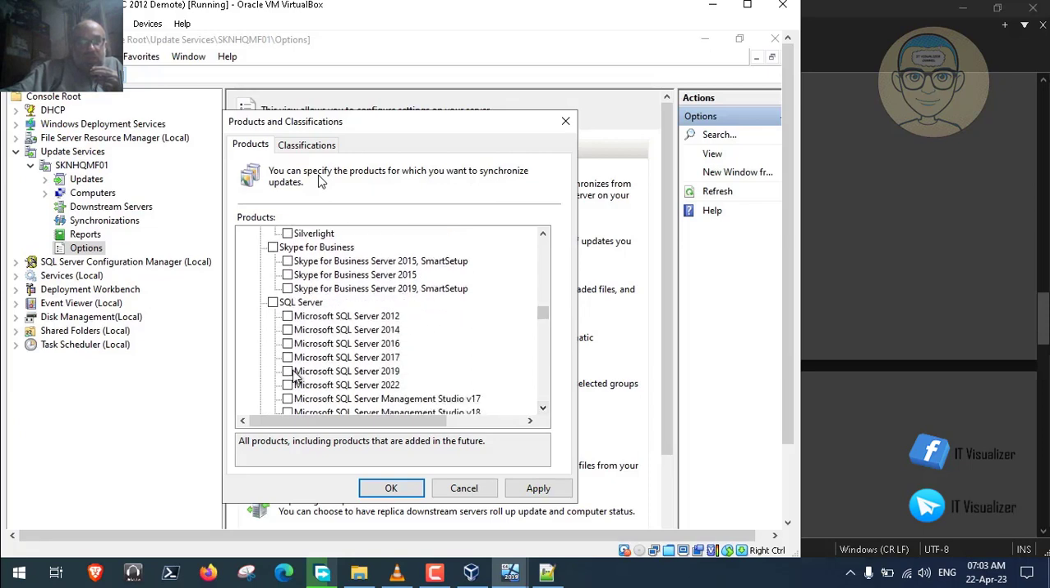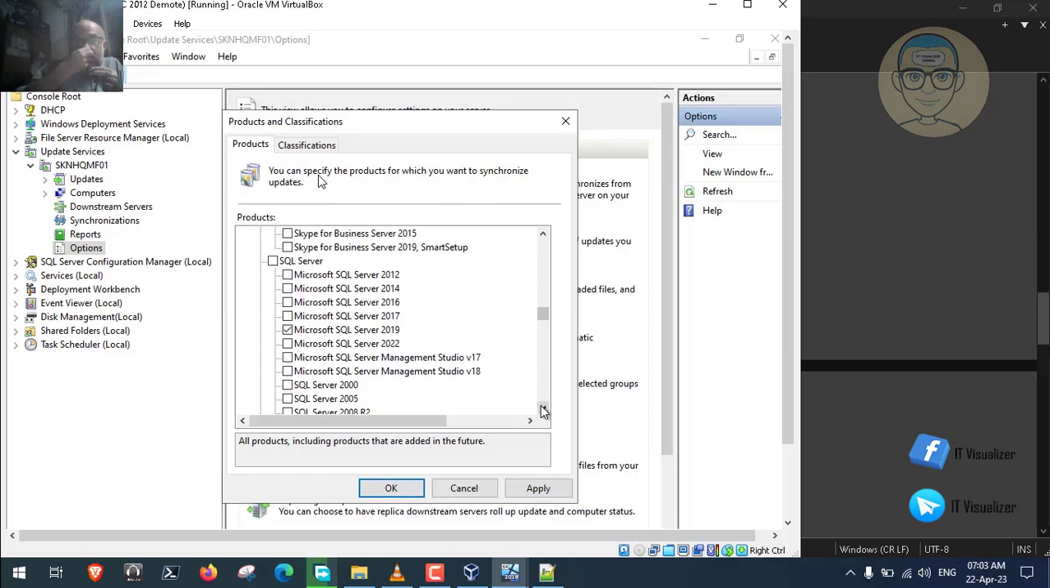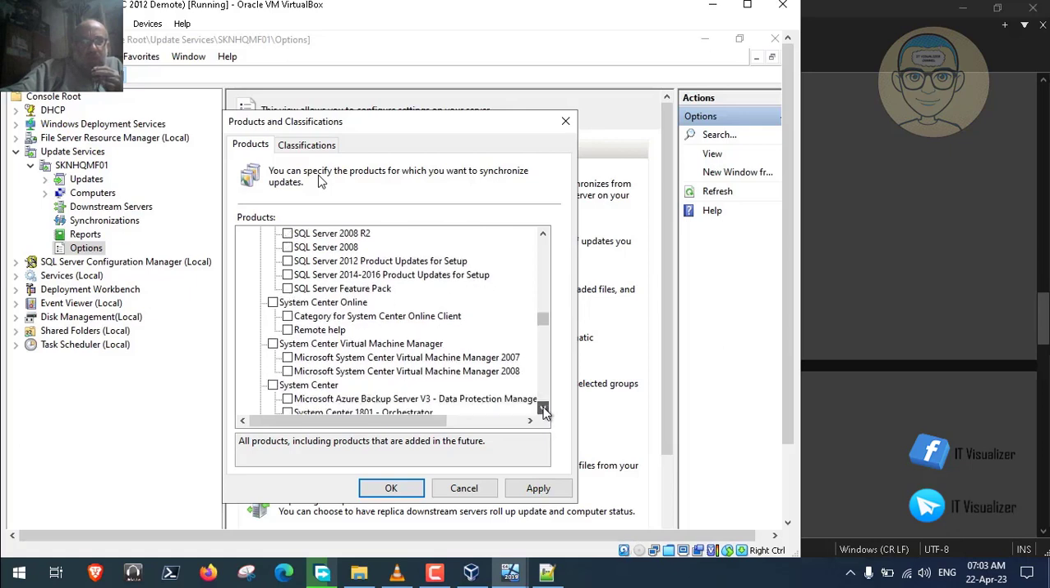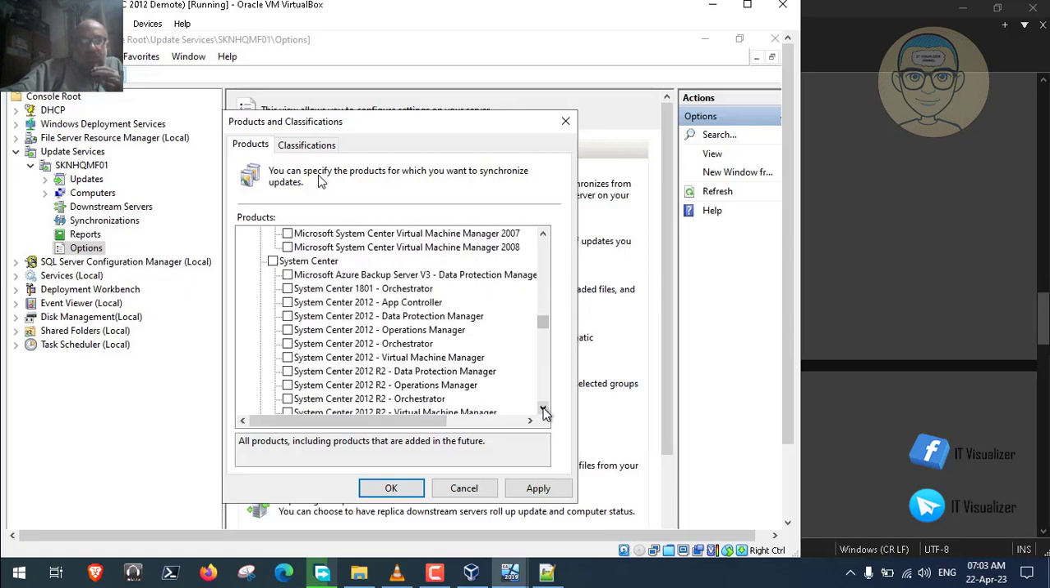And then we have SQL Server 2019. Okay, this is already installed. We need updates for it. We need to have updates for Microsoft SQL Management Studio version 18. This is the SQL Management Studio we have downloaded. Okay, but I have already selected 17 by mistake, so we need only version 18 updates. Okay, and then we will continue selecting a couple of products.